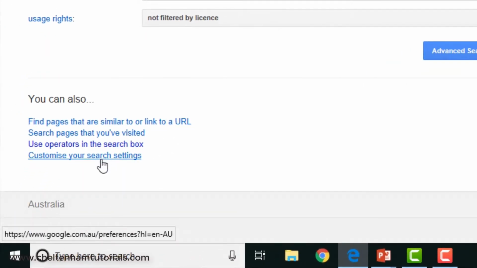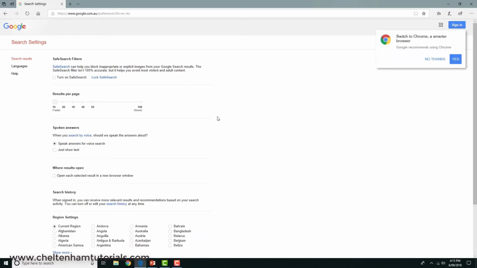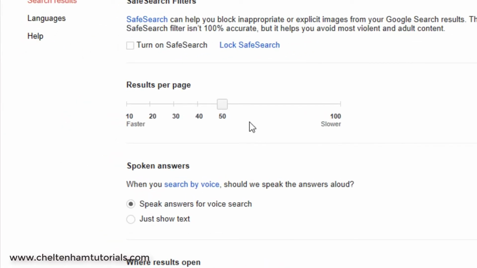Something else that's useful is customize your search settings. If I click on that, bear in mind this whole chapter is about doing competitor analysis. Instead of just having 10 pages displayed on the screen, you can drag this across and set it to maybe 50. That means when you do a search, instead of the normal 10 results being displayed, you'll have 50 per page, and it makes it a lot easier to do competitor research.